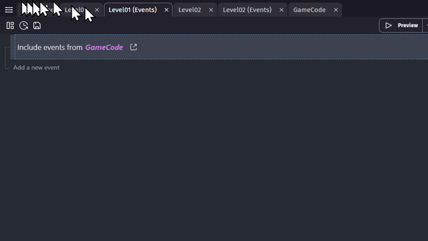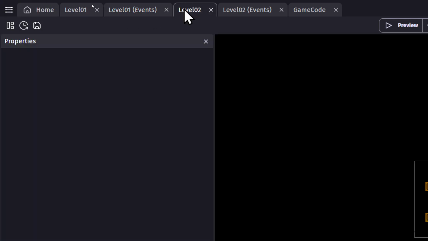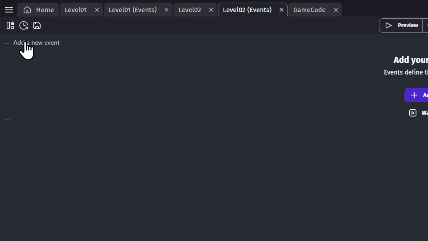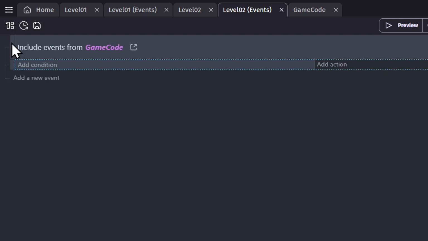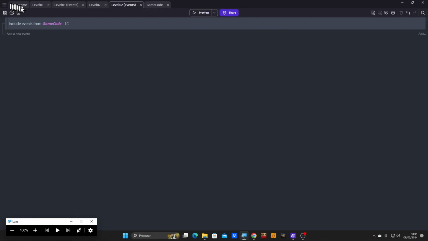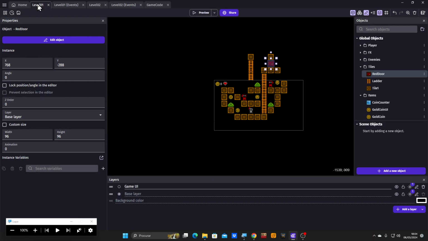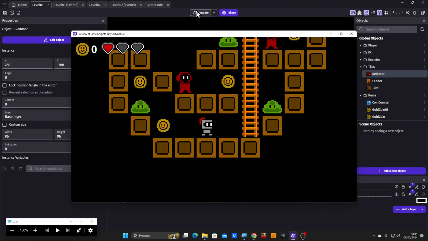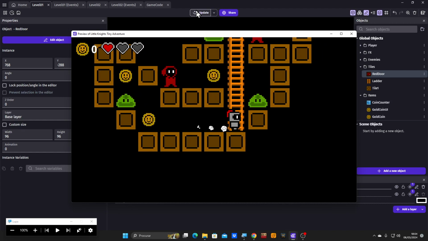And now we can just copy paste this. Copy. Level 2. That's our actual level. Let's go to the events. Add an event. And paste. And there we go. And delete that one. So now, if we go to level 1, press play, and we have a game.